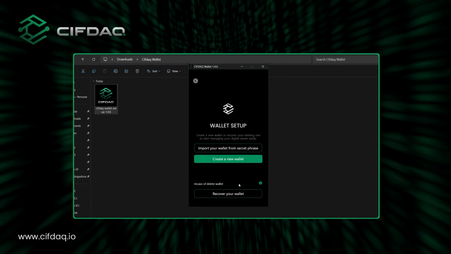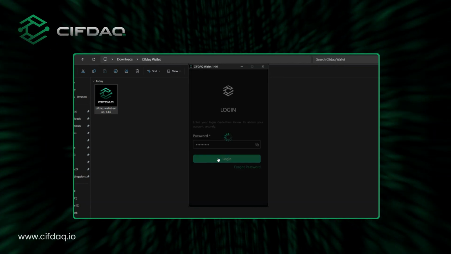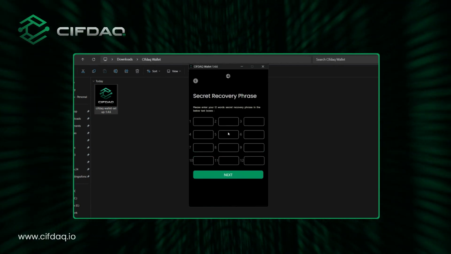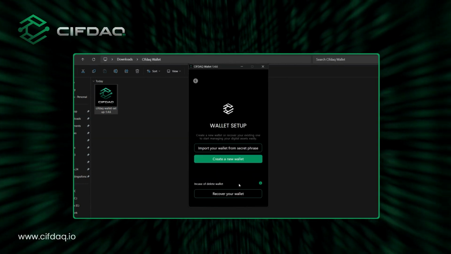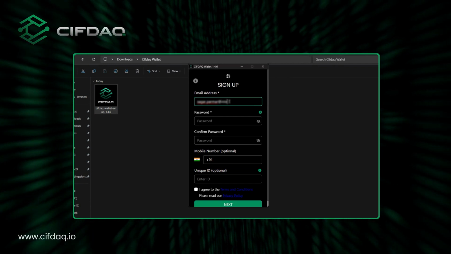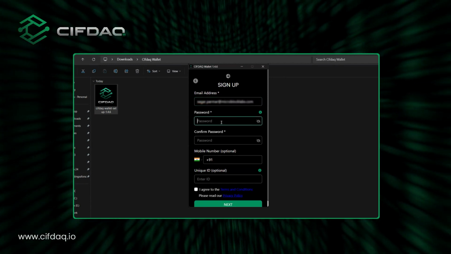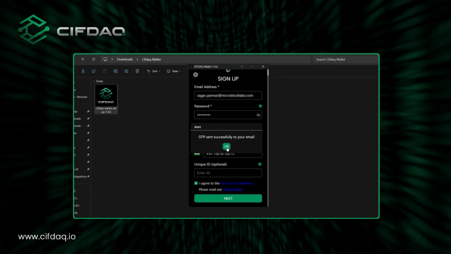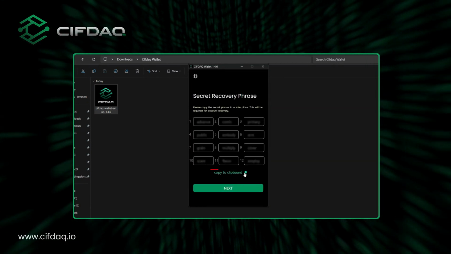Alright, if you're already a CIFDAQ user, log in with your password. Forgot it? Hit up the Recover Your Wallet option. New to CIFDAQ? No problem. Just click on Create New Wallet and sign up with your email, set a password, confirm it, drop in your mobile number, agree to the terms and hit Send or Continue.